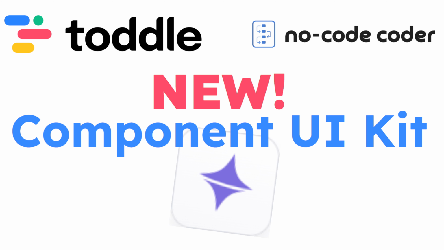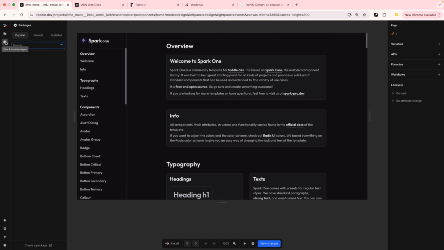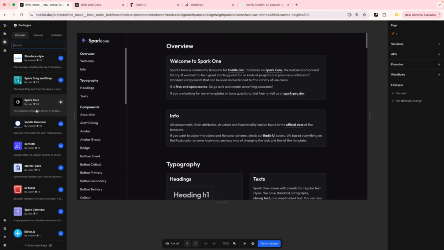But there hasn't been kind of a settled native component kit for Toddle. And so the Spark guys, Max and Franz, have, in conjunction with the Toddle guys, launched their own Spark component kit. So come over to packages here, we can see that we have the Spark core package. Okay, it's already shifted quite high in the list, even though it's only been available for less than a week at this point.